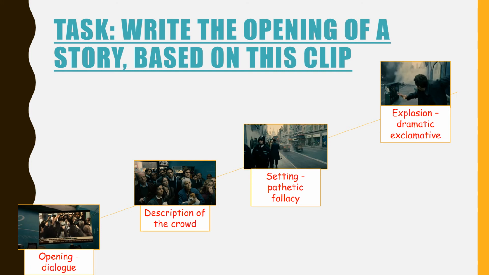Okay. So now you've watched the clip, you've seen a model answer. I'd like to see if you can plan the task, which is to write the opening of a story based on this clip. Can you now plan what your opening is going to look like? Using some of the methods that you've seen in that model answer and using the clip as your inspiration for writing.